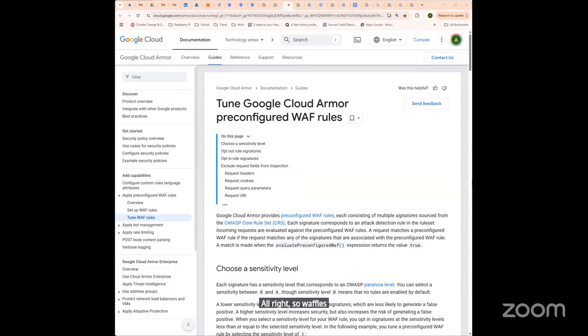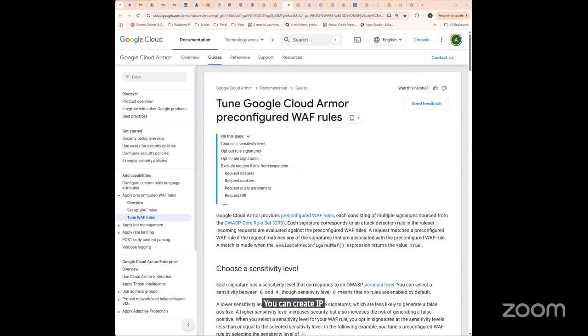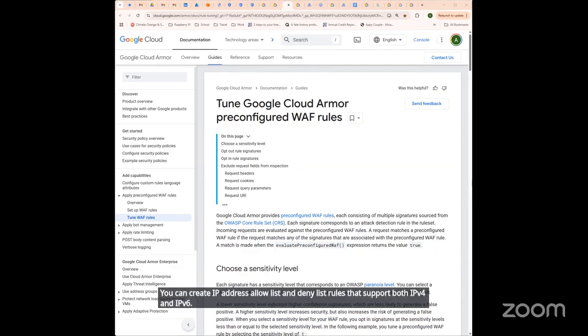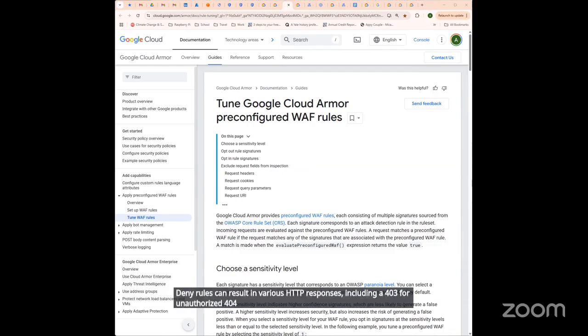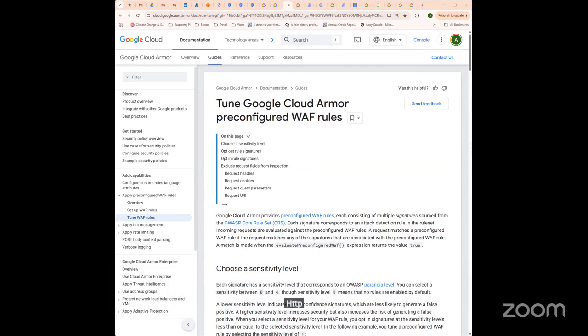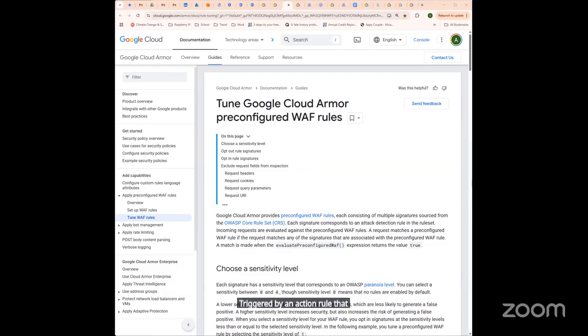Cloud Armor offers both pre-configured WAF rules and the ability to create custom rules. You can create IP address allow list and deny list rules that support both IPv4 and IPv6. Deny rules can result in various HTTP responses, including a 403 for unauthorized, 404 for access denied, or a 502 for bad gateway. HTTP 429 is an error code indicating that an application has exceeded a set number of requests, triggered by an action rule that limits requests within a time period.